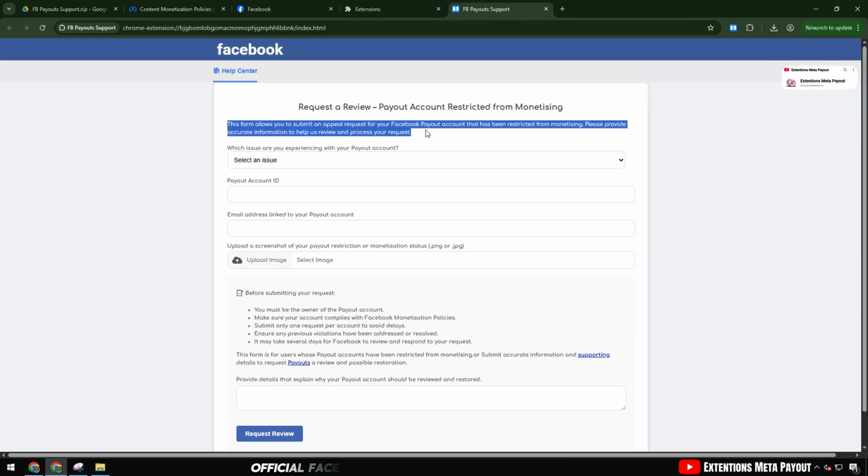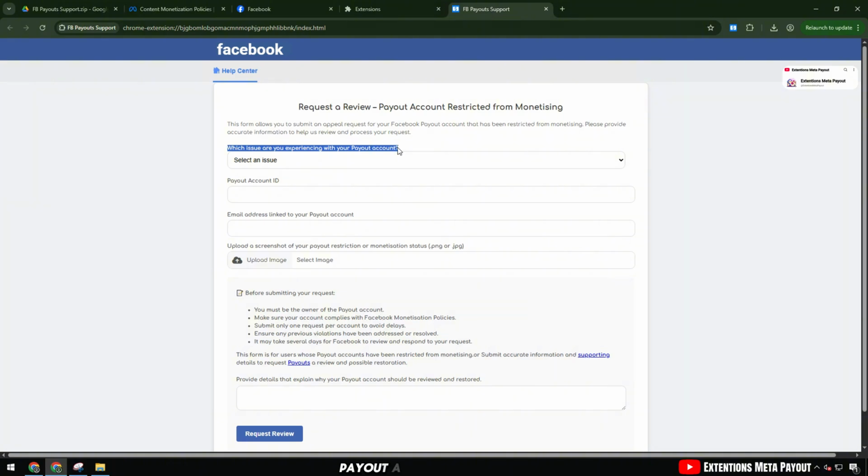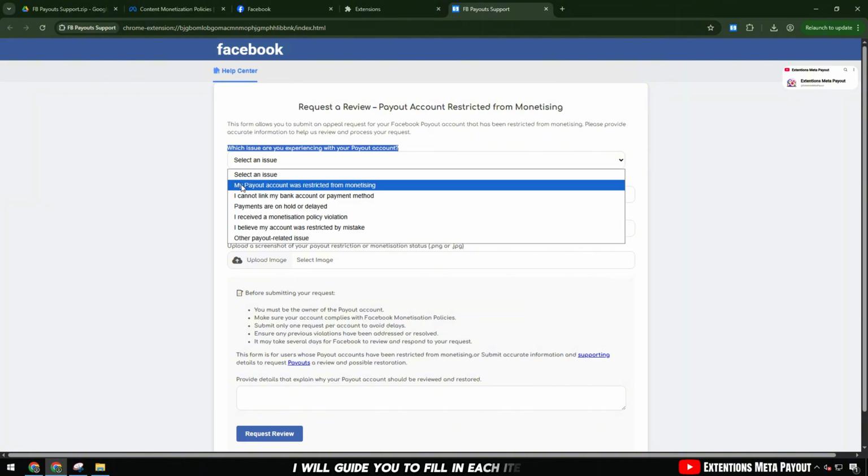We will see the official Facebook appeal form for a restricted payout account. Now I will guide you to fill in each item to submit an appeal.